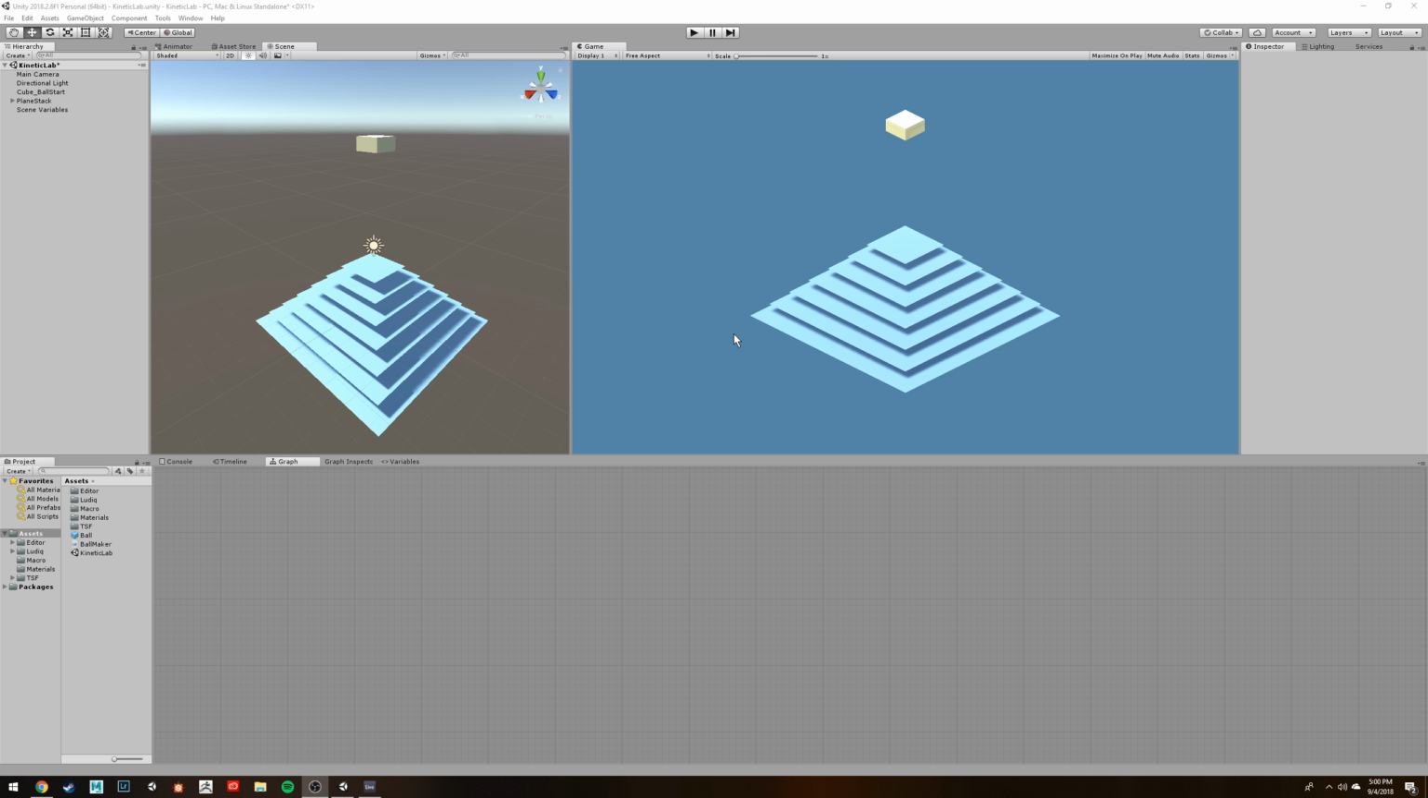Create an empty game object. I'm putting mine inside this cube. Let's call it Ball Maker. Click Add Component and add a state machine. Click New, and I'm going to save mine in a folder called Macro.